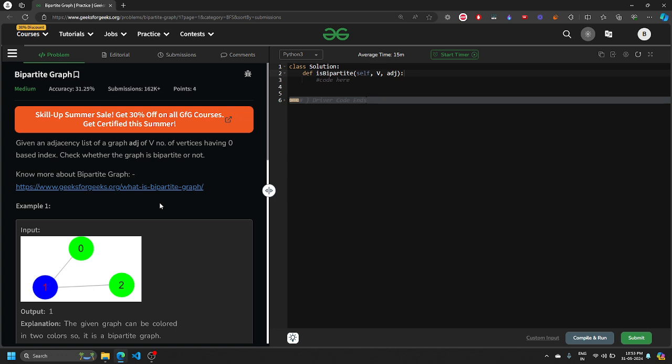Today, let's go over the problem: Bipartite graph. In other words, you'll be given an adjacency matrix and you have to tell if the graph created from the adjacency matrix is actually a bipartite graph.